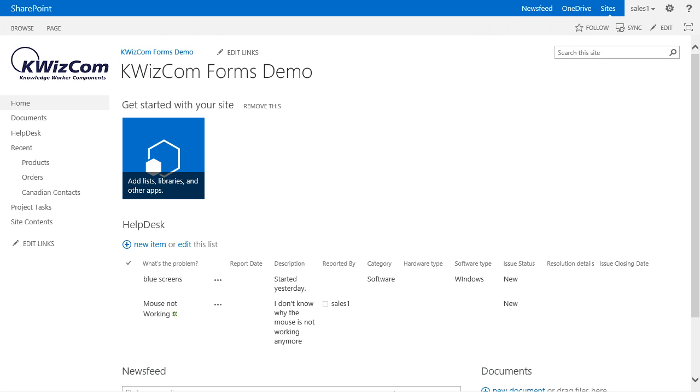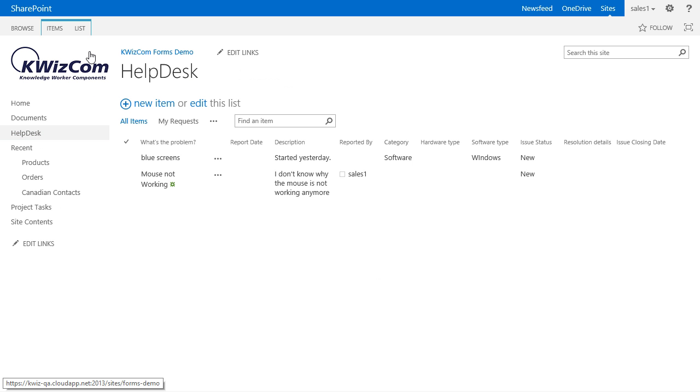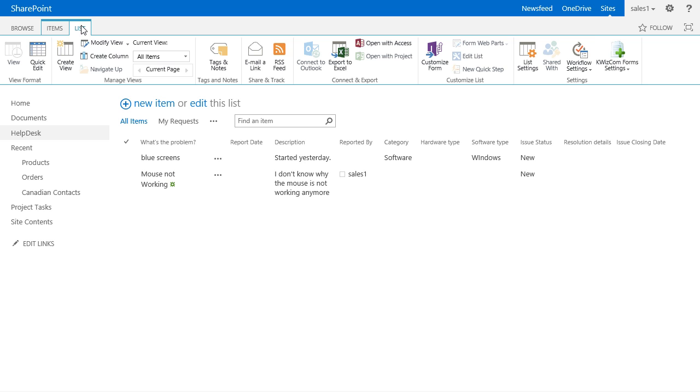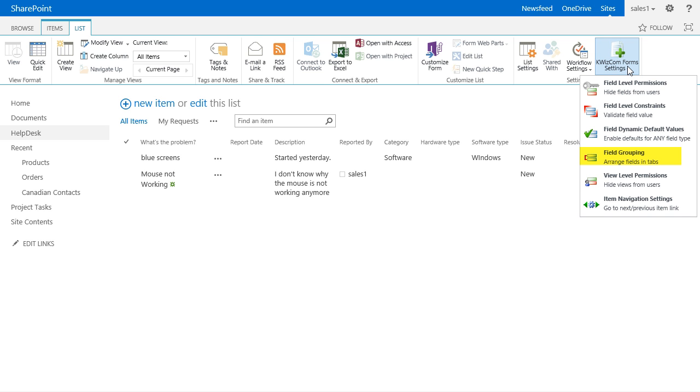To access the field grouping settings page, you simply navigate to the list on which you wish to customize the forms. In our case, this list is called Help Desk. And from the SharePoint ribbon in the List category, we have an icon for KWIZ Forms settings. Click on the drop-down, and the field grouping is the fourth option.